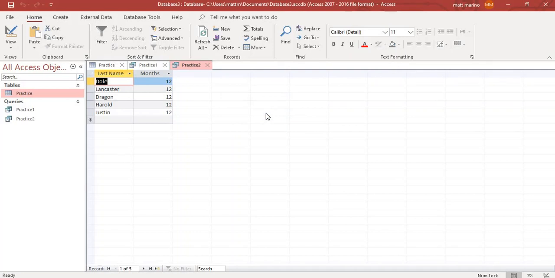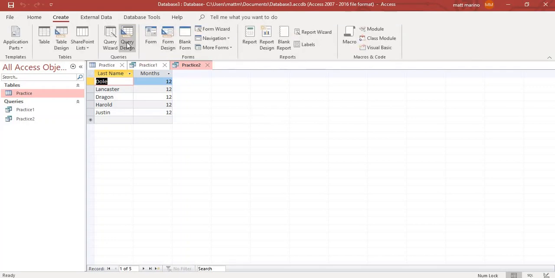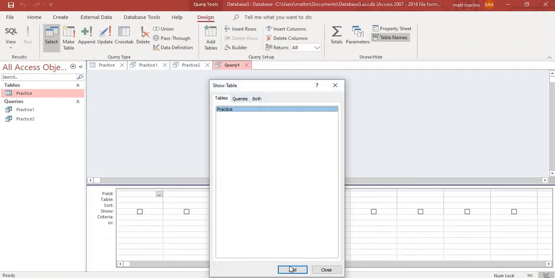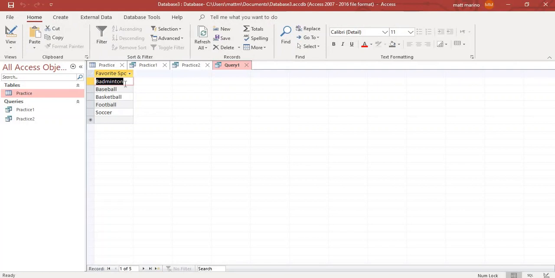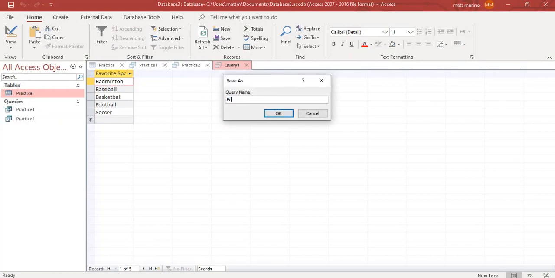Next, we want to show our sports in ascending order. So we create a query, we add our table. We only need favorite sport this time. And to show in ascending order, we click the drop down for sort. We select ascending. We run, and badminton, baseball, basketball, football, soccer, they're all in alphabetical order. So we save our query as practice 3.